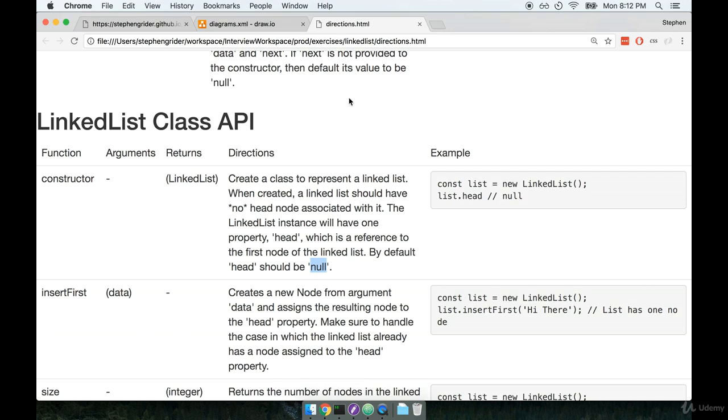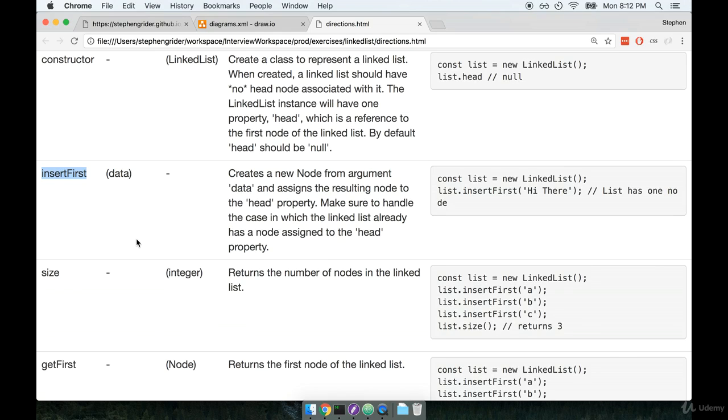So let's now go back over to our browser and find our directions.html document that's going to give us a little guide on what this InsertFirst method is supposed to be. So again, the method name that we're going to implement right now is InsertFirst. InsertFirst takes some amount of data as its only argument. Remember that data in the context of a linked list can be any type we want. So it can be a number, a string, an array, an object, anything that we want to store in a linked list. The purpose of InsertFirst is to create a brand new node out of that argument data. So we're going to create a node out of data right here, and then we're going to assign the resulting node to the head property of our linked list.